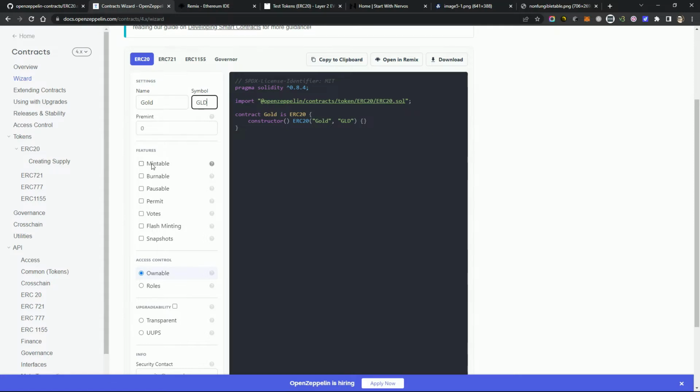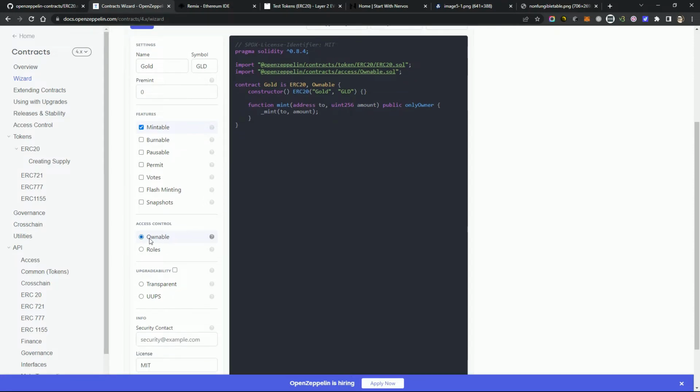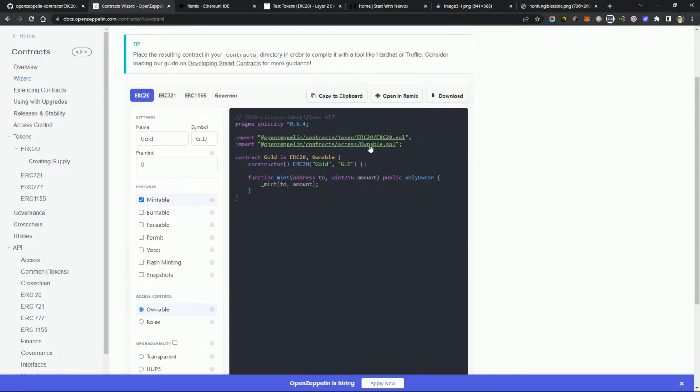Now, we're also going to say on the features, I want this to be mintable. So I want people to be able to mint or essentially make tokens and add them to their wallet. And because of this, we need to have this access control set as ownable. So we can see here it imports the ownable contract, and we'll talk about this more later, but it means that people can own this gold token.